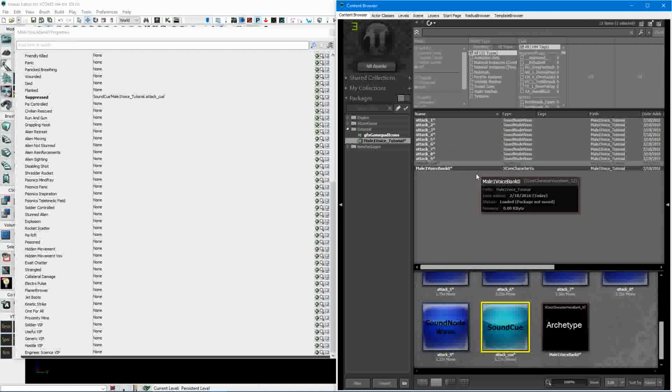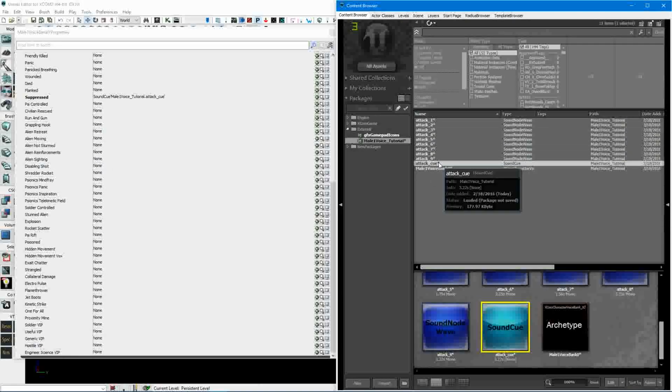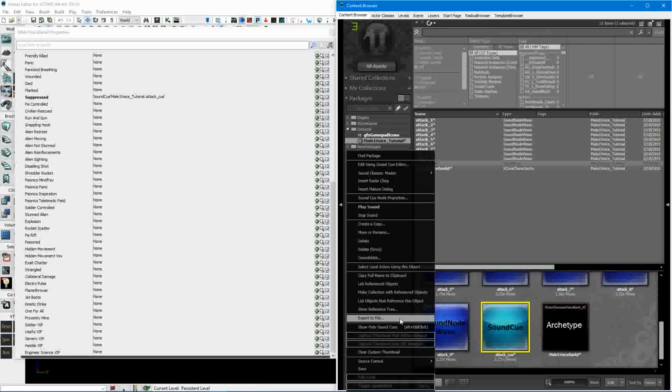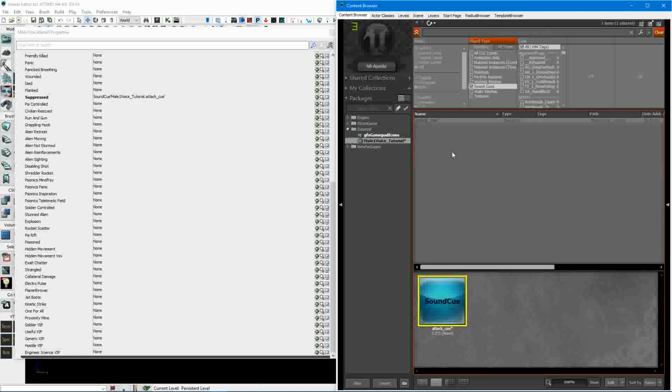Once you're done and you have a bunch of sound cues, you may want to change the volume, and you can do that by selecting all the sound cues. You can either right click on one sound cue and check show only sound cues, or you can check up here in the box and click sound cues, and it'll show you all your sound cues.